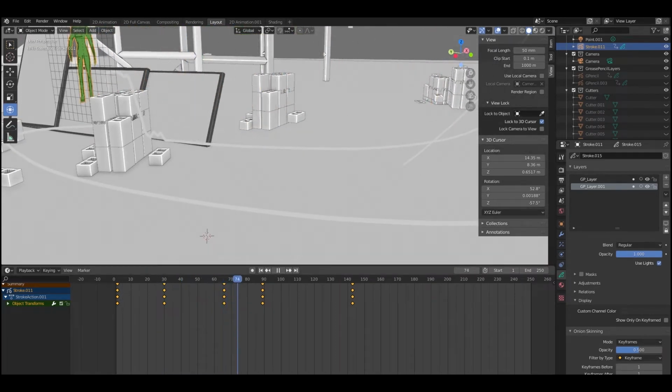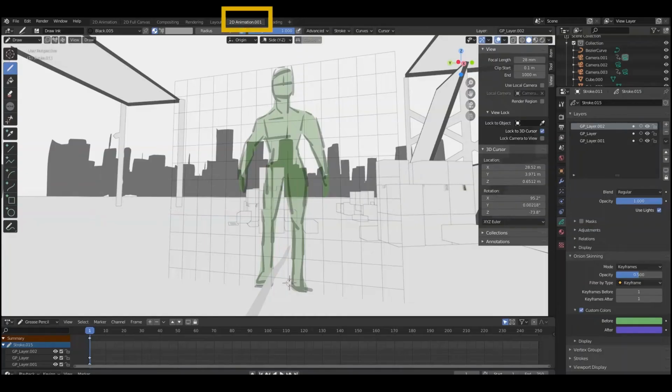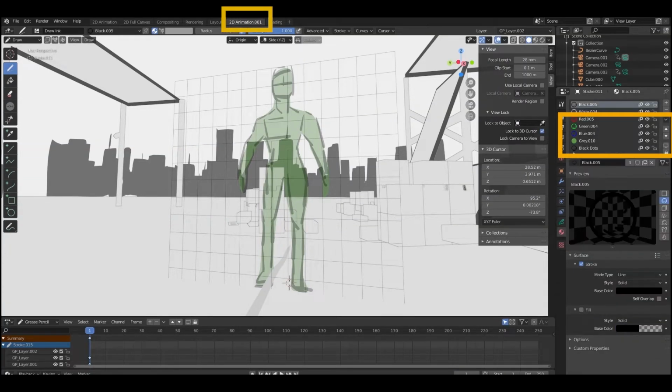And now we can actually get in and start drawing some rough character layers into the grease pencil layers. As demonstrated earlier, I'll make a new grease pencil layer now for my rough animation layer on top of this.